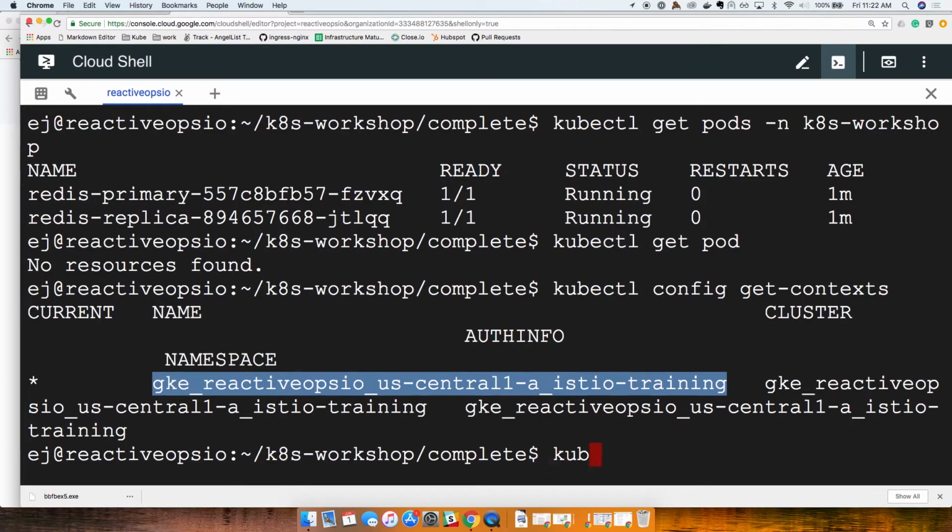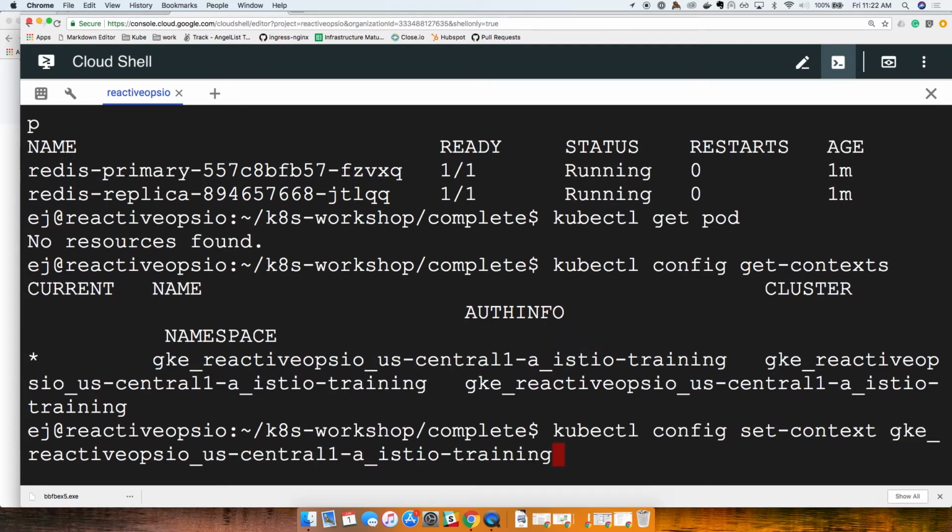I'm going to edit this context to make the K8s workshop namespace the namespace that this context addresses. So it's kubectl config set-context, the name of the context, and then add namespace, K8s workshop. So after this, my kube config will be configured so that when I do a get pods without a namespace attached, it's looking in the K8s workshop namespace.